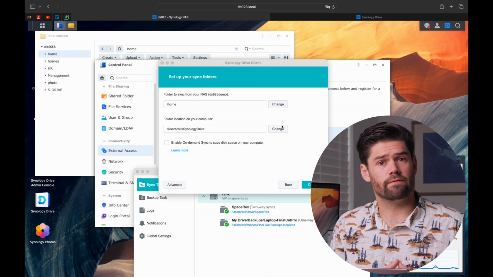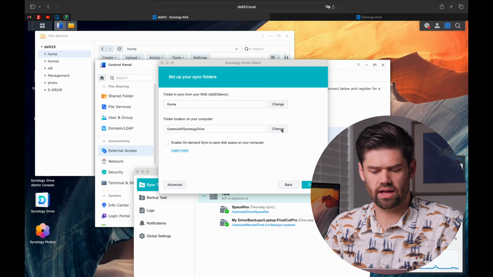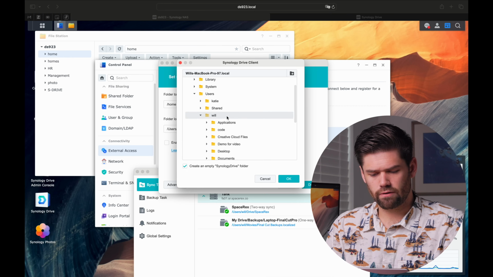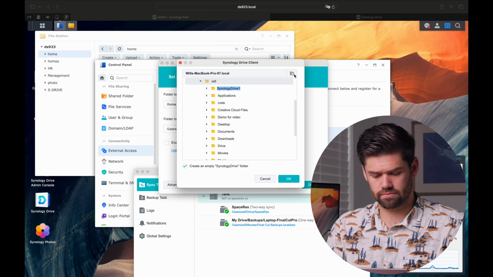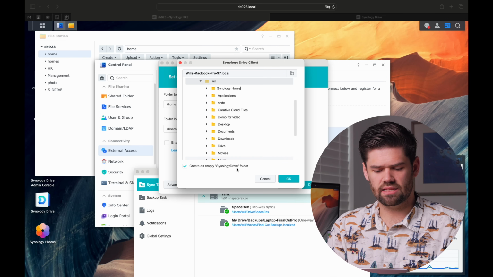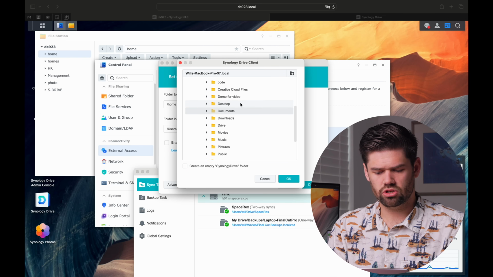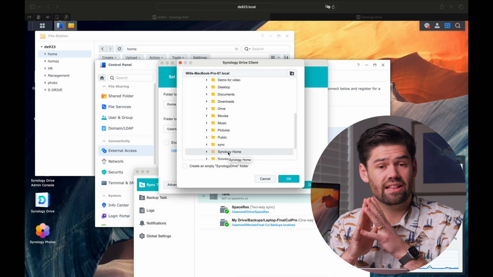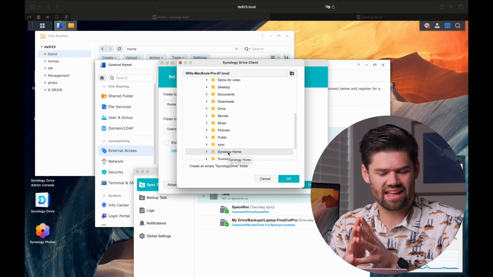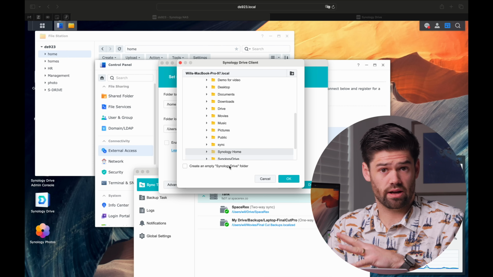My recommendation for people who are doing that is to go ahead and hit change, put it in your folder or wherever you want it to go, and then don't check this create empty Synology Drive folder. Instead, create your own folder and uncheck it like that. So the reason I like to do that is because now I can choose exactly what it's called and everything like that versus just Synology Drive.